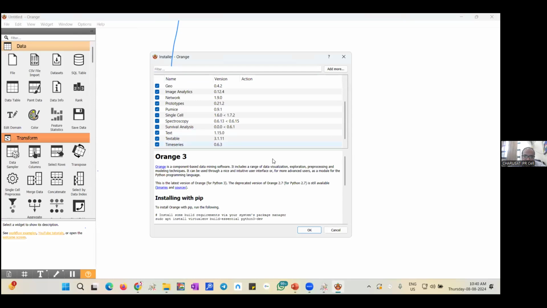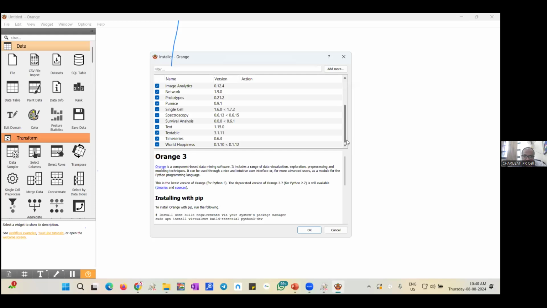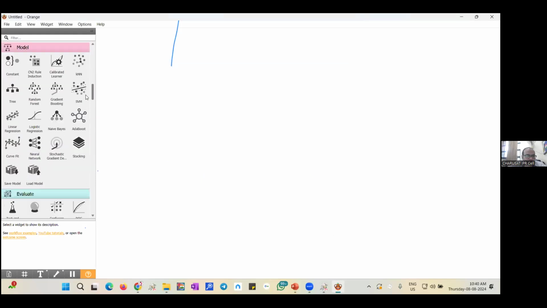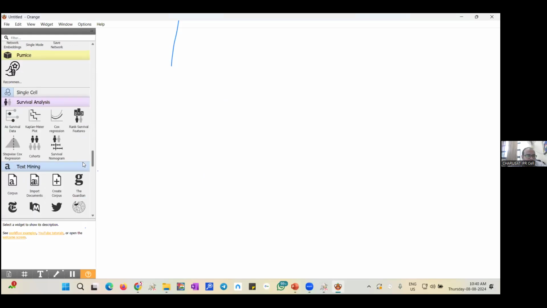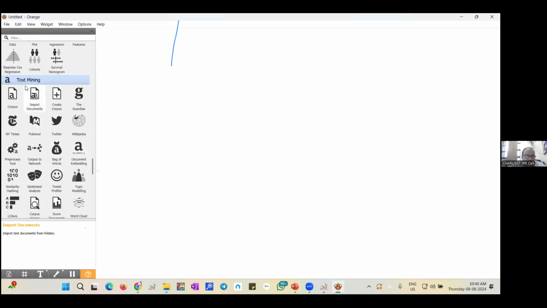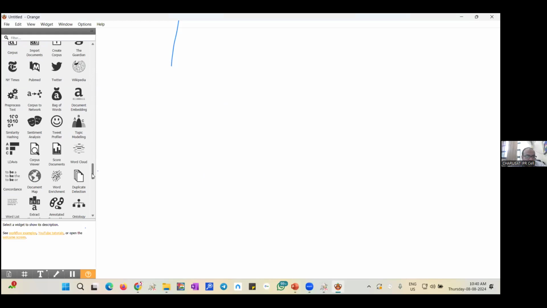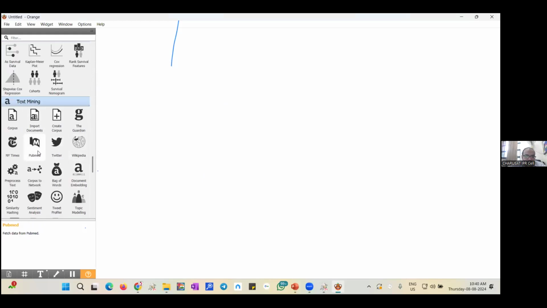For our text mining, we need the text and text table tools, these two, right? I have actually installed all the add-ons. If you see, here is the entire section of text mining. These are all the tools of text mining, right? There is one tool called PubMed. Directly from this software you can search PubMed documents and perform text mining analysis.